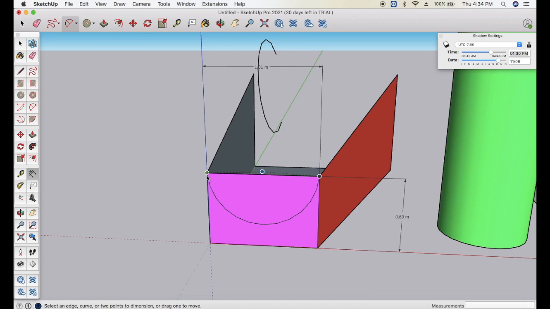Next is a protractor. Protractor, everyone knows, is basically to check what is the angle, right? So the protractor command is basically used to check the angle.